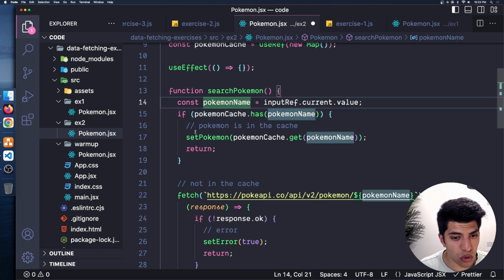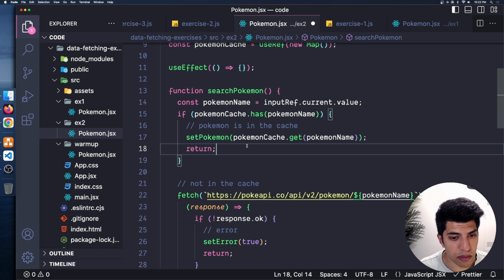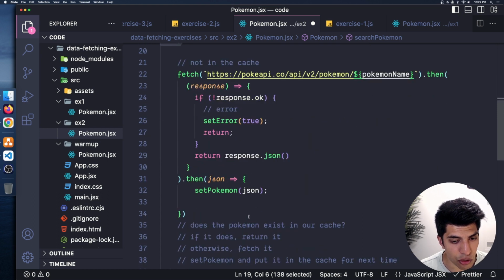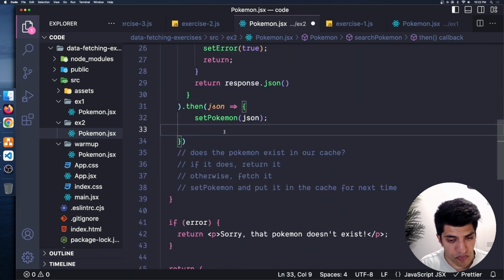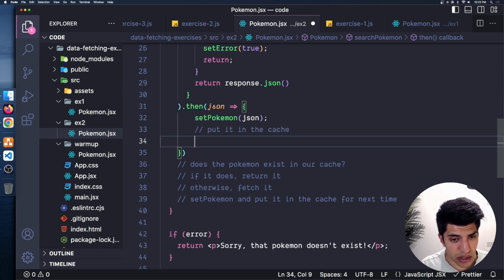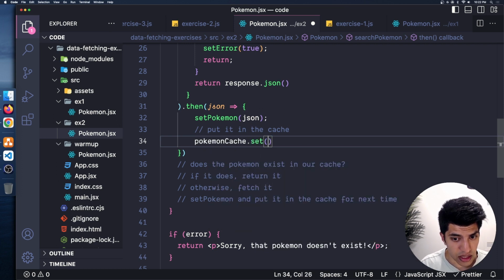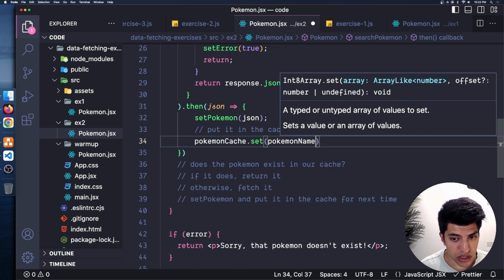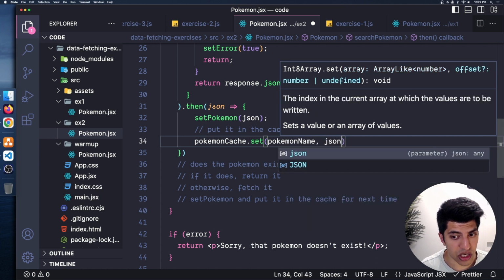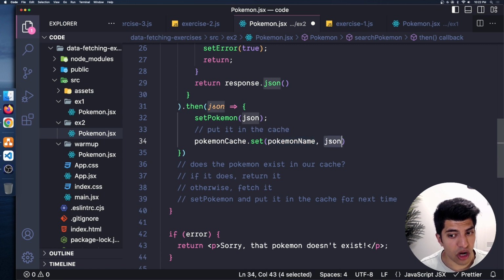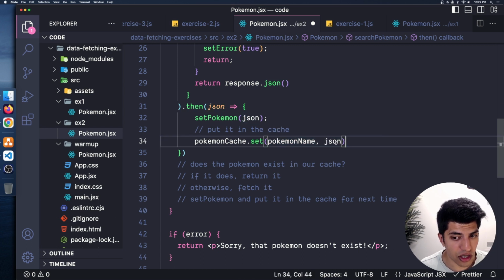So we're trying to see if it's in there. We need a place where we're actually inserting it into that cache, so that if it's been searched before, we come into this case and we don't have to do all this fetching again. That's the whole point of this exercise. So in here, I want to put it in the cache. I'm going to say pokemonCache.set, and this is going to be the Pokemon name. So this is the key, and the value is going to be the JSON. So it's going to be Pikachu and then the entire object for Pikachu. It's going to be Charmander and the entire object for Charmander.